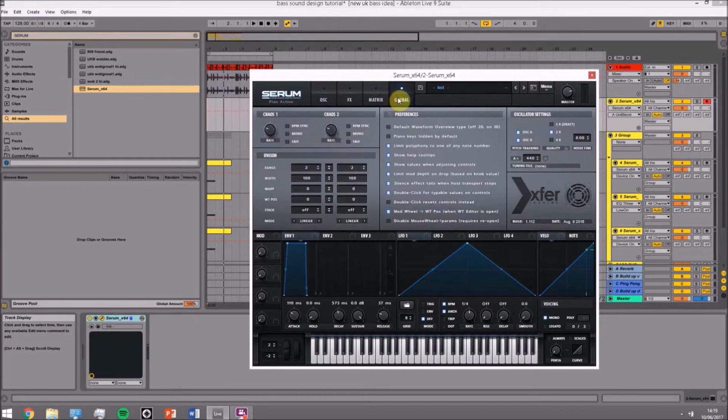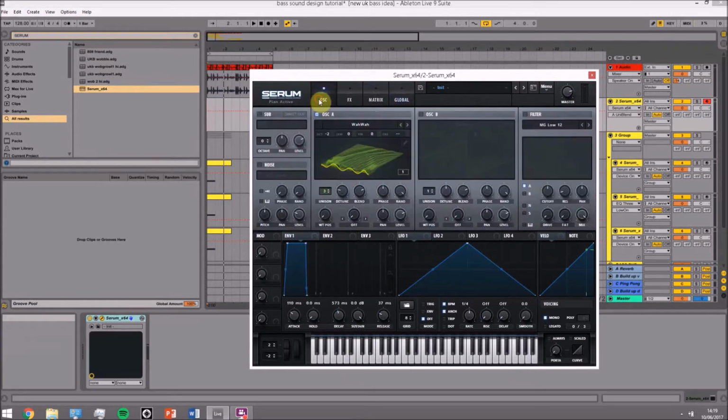Now head to the global tab, take the width down to 0, and you also want to go back to the oscillator tab and put the phase and random down to 0 as well. Also the wavetable position can go all the way to the right.